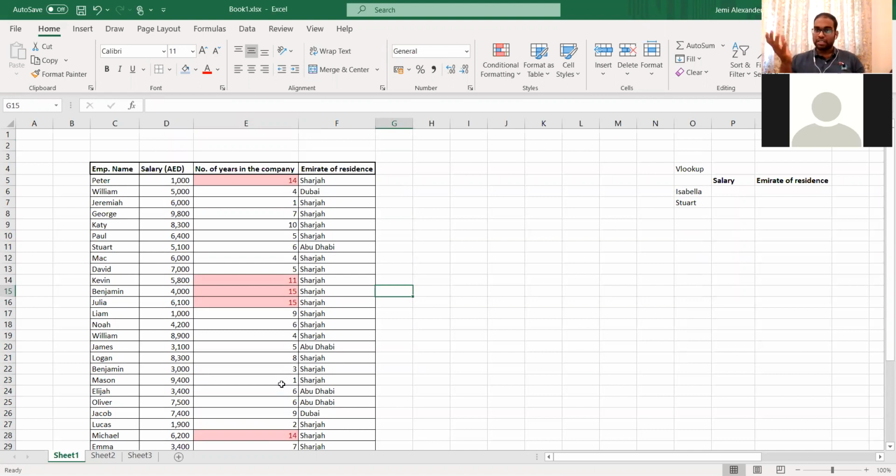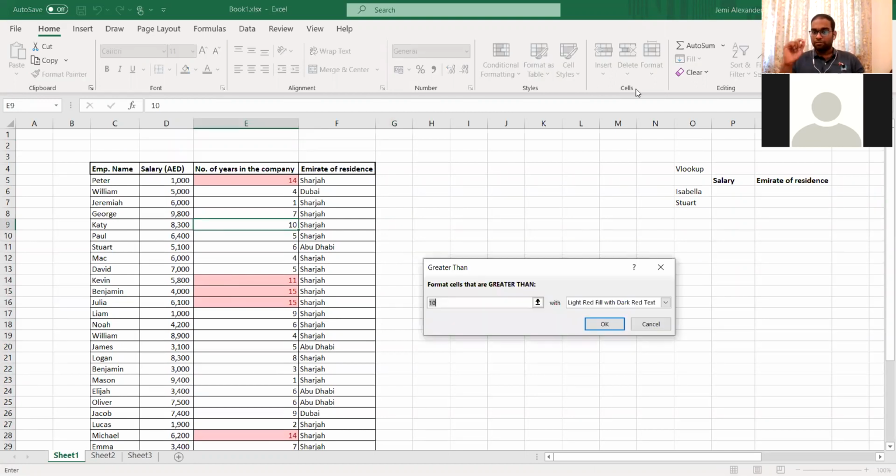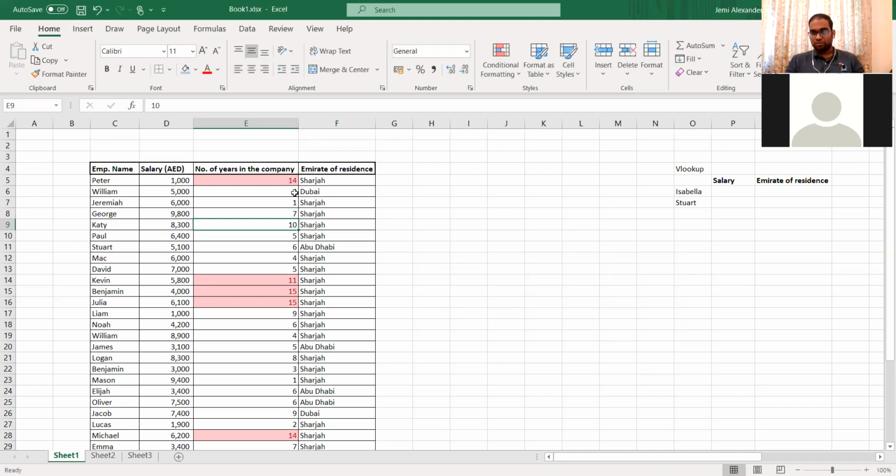So the conditional format is working as per our condition. Now, why is 10 not highlighted? Because you can see that the option we have selected here is format cells that are greater than 10. So if you wanted 10 also to be highlighted, then you would have to put 9 here. But we are not putting that, we are just putting 10. That is how conditional formatting works.